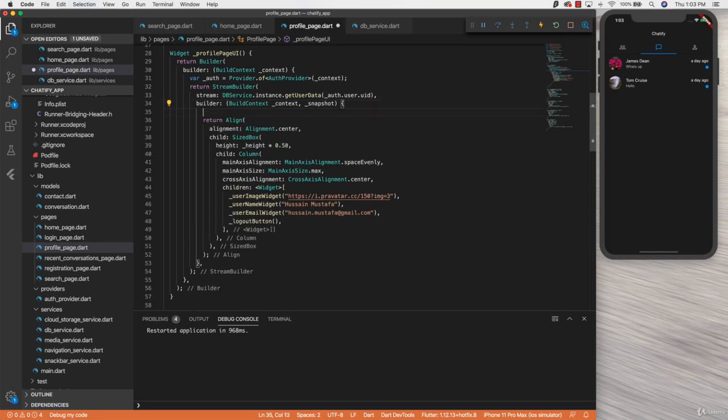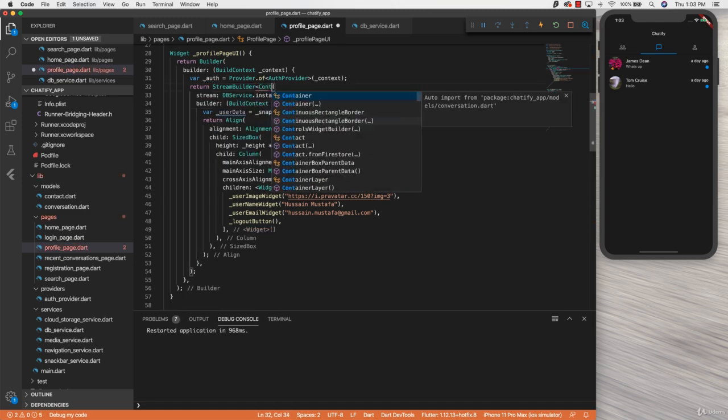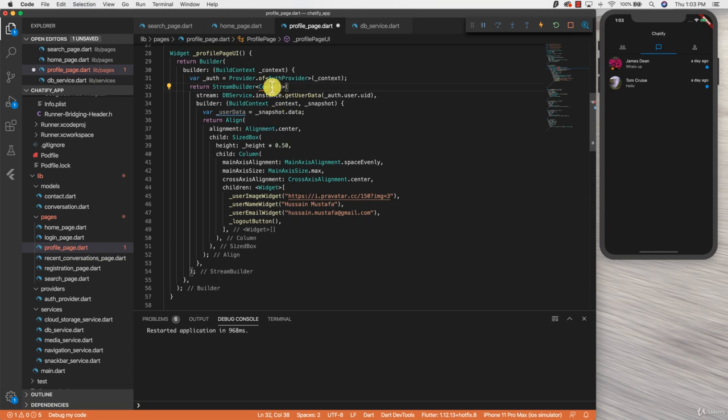So now I'm going to get our user, and the way I'm going to do this is I'm going to define a new variable and call it user data, and set it equal to our snapshot.data. Now for IntelliSense to work, and for us to see the properties that our user data would have, we can define a type for our stream builder. The type is going to be a stream of Contact. Then I'm just going to remove the build context and do Alt-Shift-F, command save.